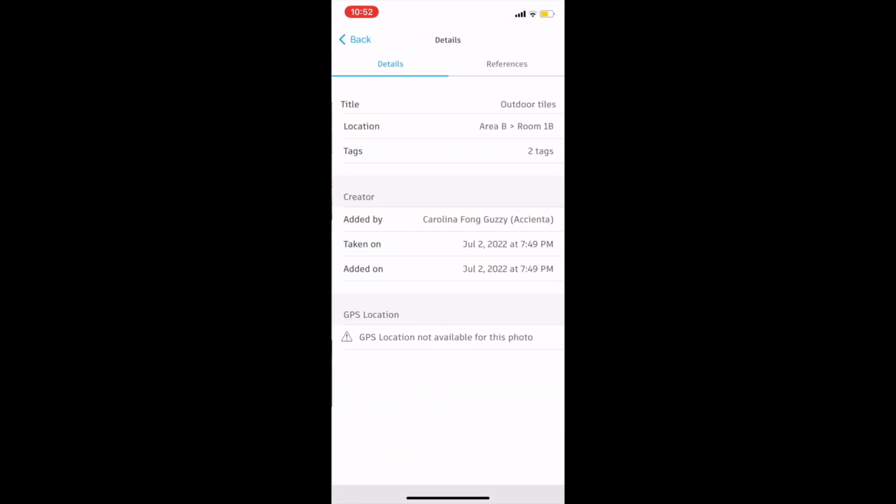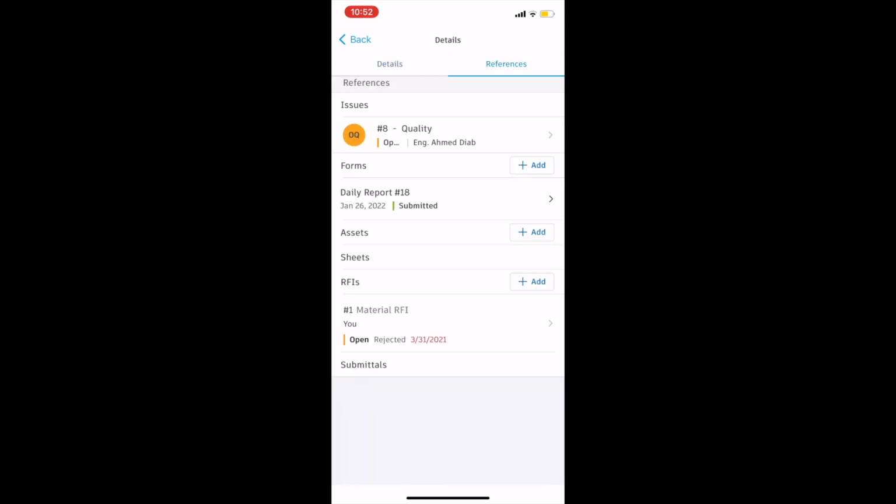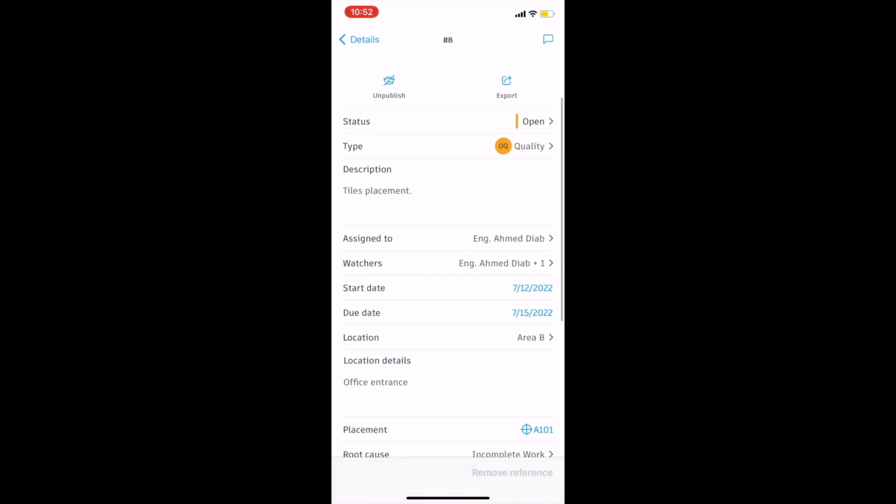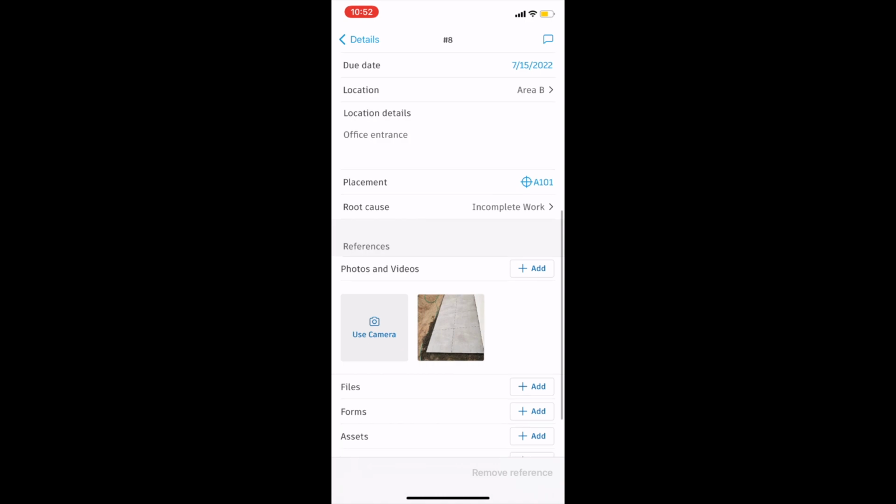Now, if us or any of our team members who have access to this specific photo go to the photo references, we'll be able to see that this photo is associated to our newly created quality issue in the system.